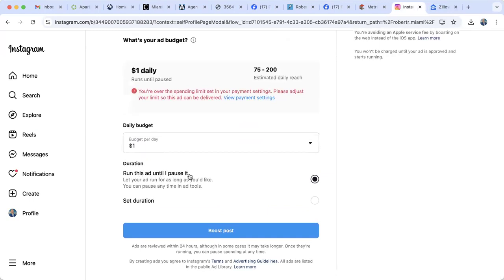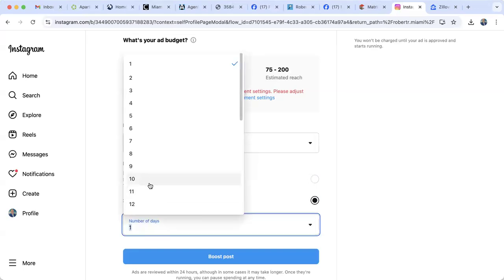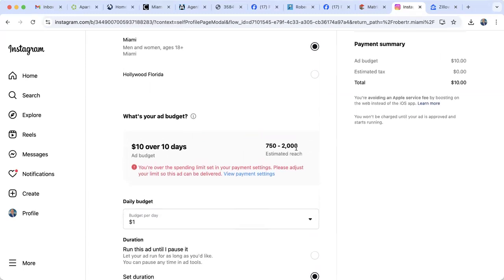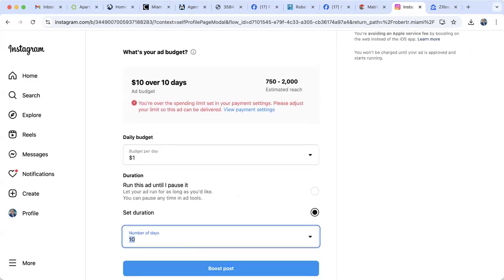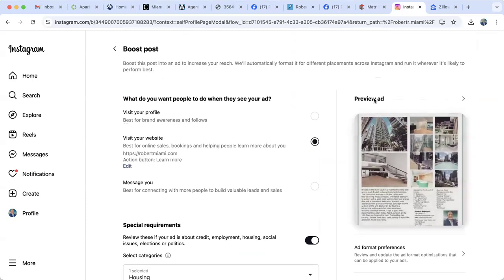Run this ad until I pause it at $1 a day, or set a duration. Set a duration, and let's do this for 10 days. So I'm going to be spending $10 in total. And here's my estimated daily reach. Between 750 and 2,000 Instagram accounts are going to see my ad on a daily basis. That's pretty great exposure for just $1 a day. Does anyone have a question on how to boost? This is what the ad is going to look like. You can always preview the ad right here.